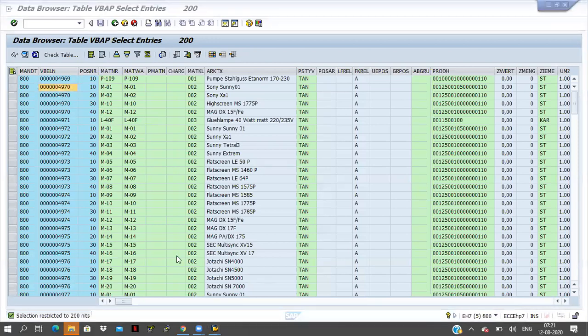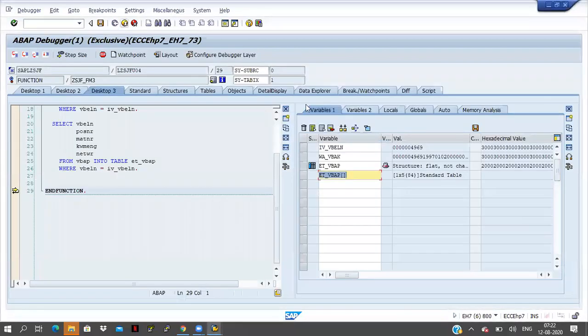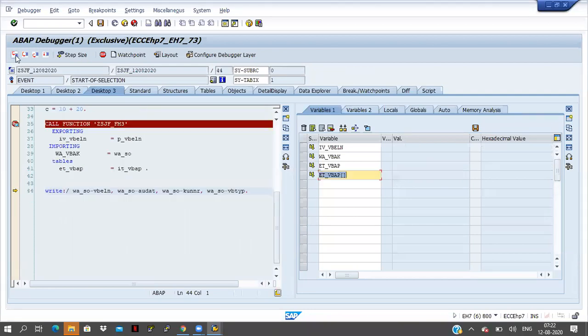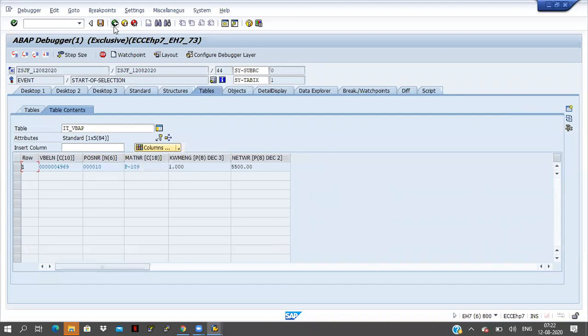So let us see. I will give 4970. Then how will the values come? We will check. As of now only one record is coming. Now click on the F5 button. If you double click on this IT VBAP, you can get the data here. One record is coming, the same record.